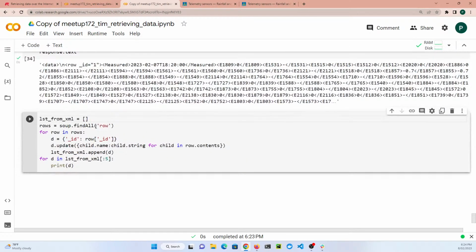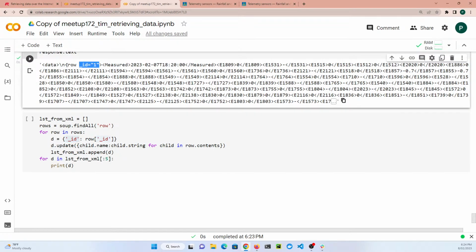All right, so I'm just going to loop through those rows, and for each one of the rows, we'll take the ID as the row ID. So that'll be 1, 2, 3, 4, 5, and the reason I've done that is because the ID is actually here as an attribute of the XML tag, and every other piece of data is in the contents of the tag. So measured is a tag, the contents is this value here. E1809 is a tag, and the contents is 0.